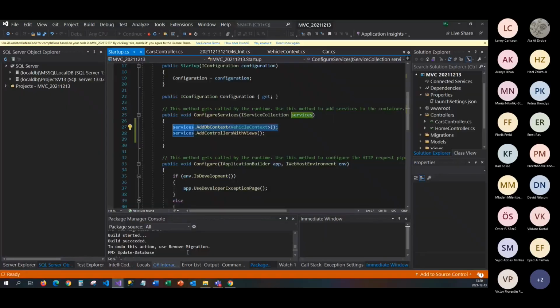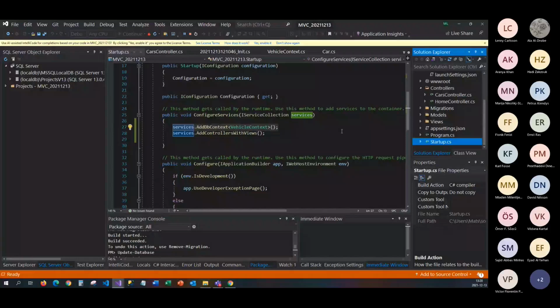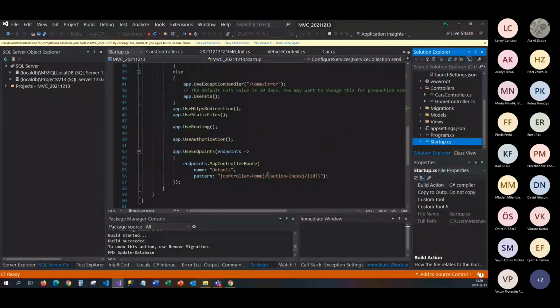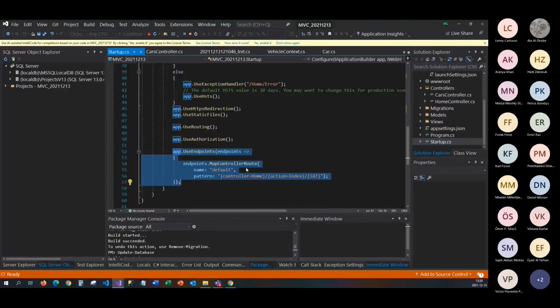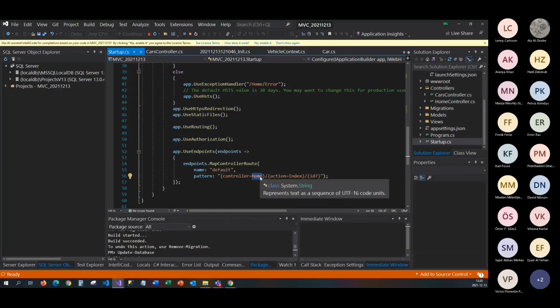So we go back here and have a look first at the startup file. At the bottom you have something called endpoints, and you will see it has a default, starting with the controller home and the index. I'm just going to change this to car. This means it will start with the cars controller and the index action.